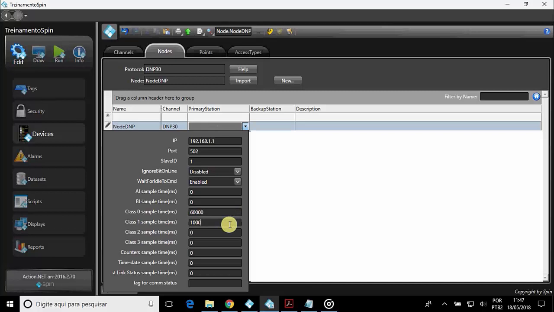Class 3 sample time, ms: time, in milliseconds, between two consecutive requests of Class 3 list of changed points. Counters sample time, ms: time, in milliseconds, between two consecutive requests of all counters points, request for type 21 objects, all variations. Time date sample time, ms: time, in milliseconds, between two consecutive synchronization requests. This is the request of the current date and time in the IED, object 50. It only happens when the computer time is synchronized by the IED.